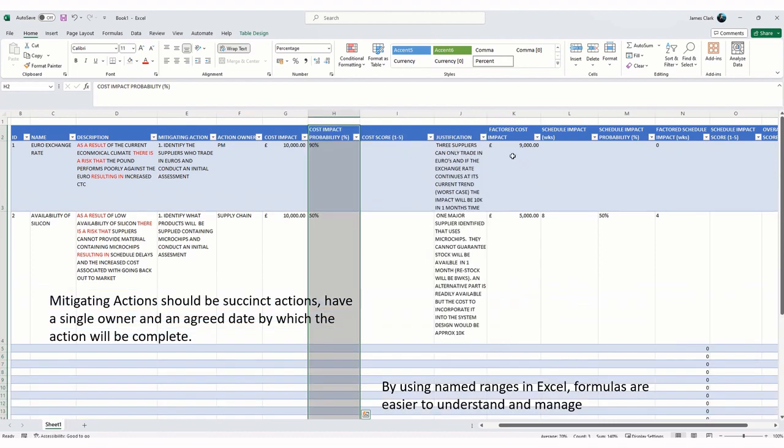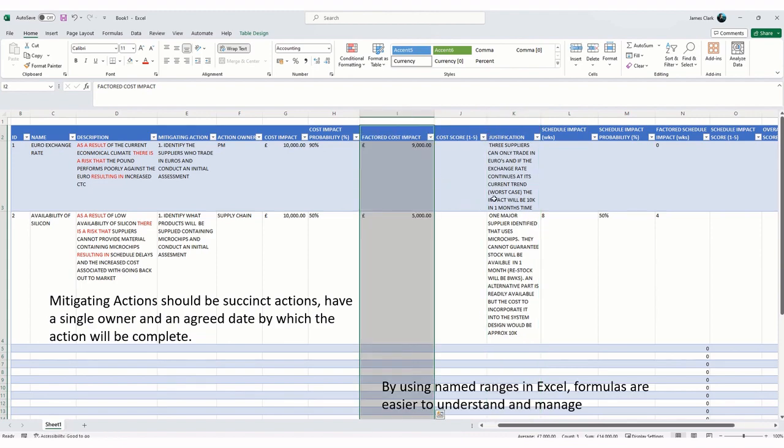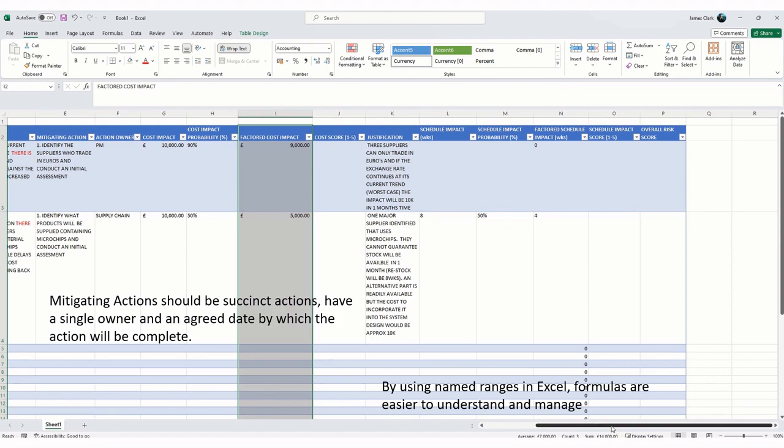And then I want to put my factored cost impact next to that. So to do that again, I'm grabbing there and I'm moving my factored cost impact across. And then I'm going to leave my cost score, and we'll talk about that in a little bit, how to get those formulas in. So I'm going to do a similar thing for schedule. So I've got a schedule impact, a schedule probability, and a factored schedule and a score. That's looking good.